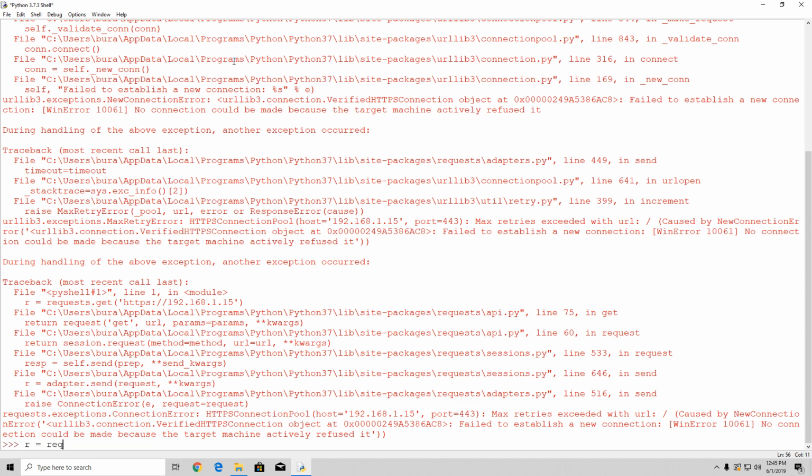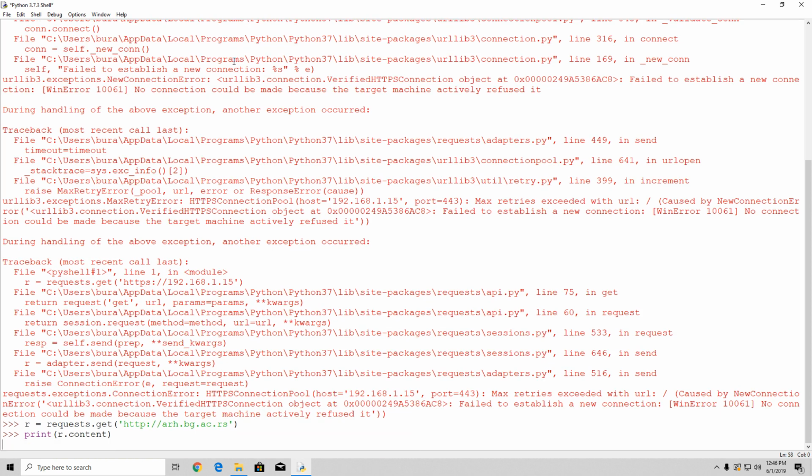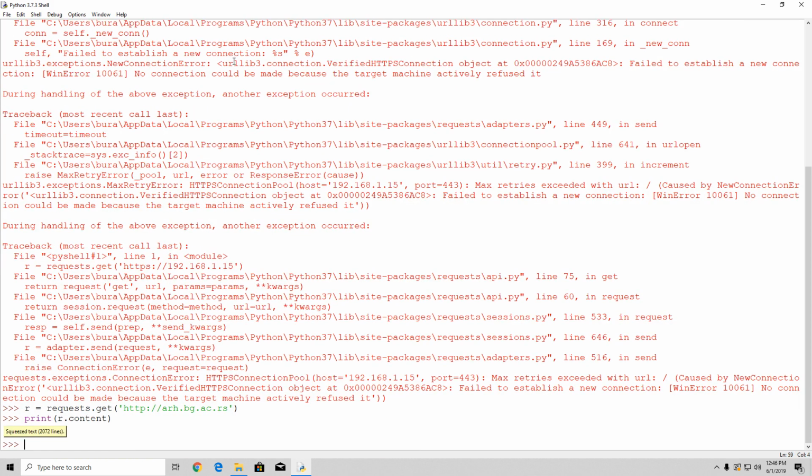So r equals requests.get, and in between the brackets let's specify, for example, let's say this website, and make sure to specify the HTTP. Let's see if this one will work. Okay, so this one does work. And let's see whether the content is too large to be printed out. If it is, doesn't even matter. We're just going to continue into the next example. Yeah, this one is even larger, as it says right here, squeezed 2072 lines. But basically you get the point.